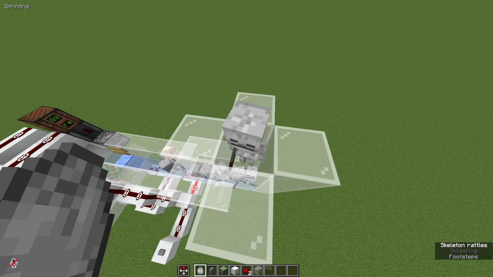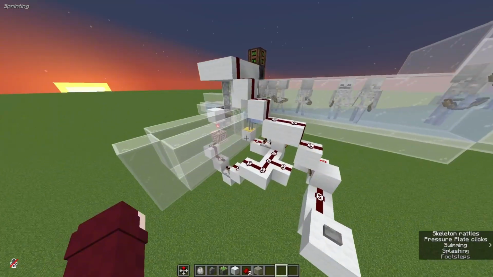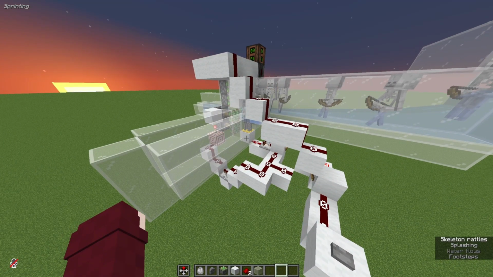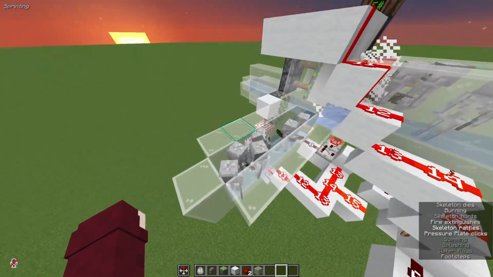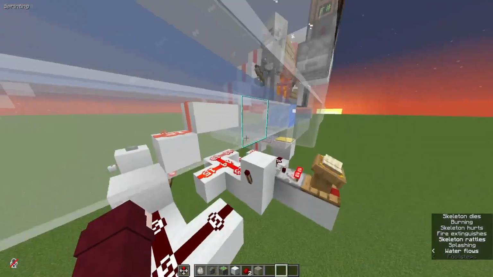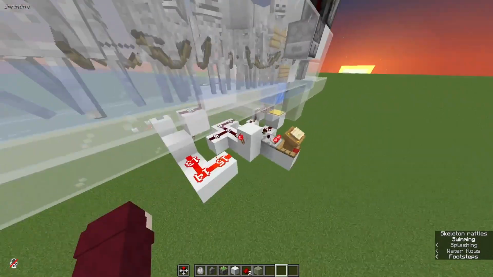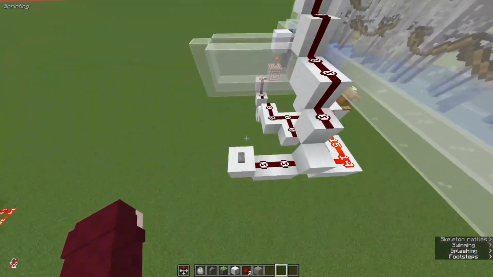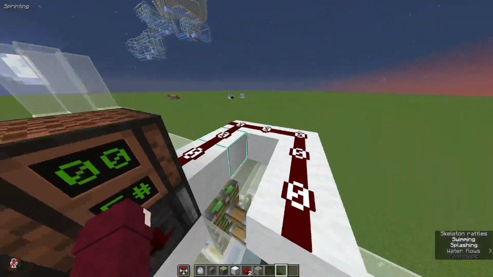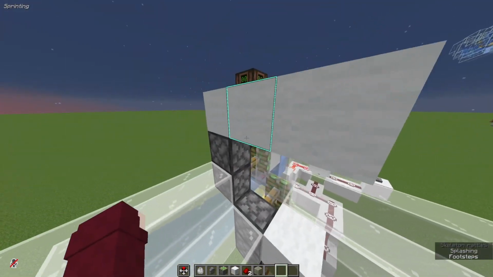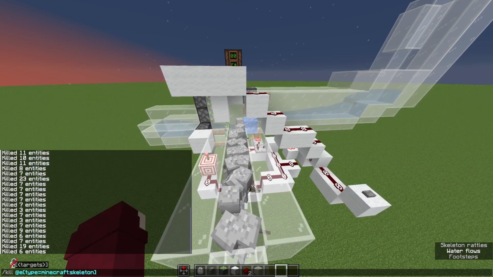Right, let's see if we can do this. This works properly now. 2. I see 6 skeletons! Awesome. We'll see if we can do 15 exactly. I haven't reset it yet, have I? Do I need to update them? I need to update them. Alright. Is that 15, though?